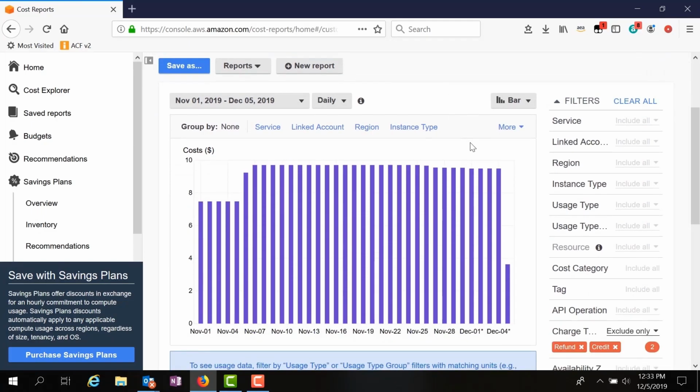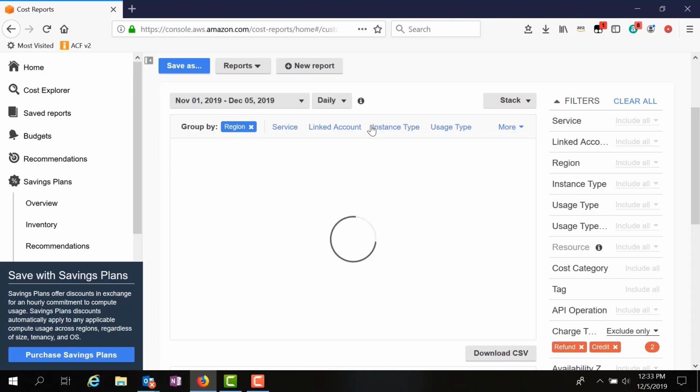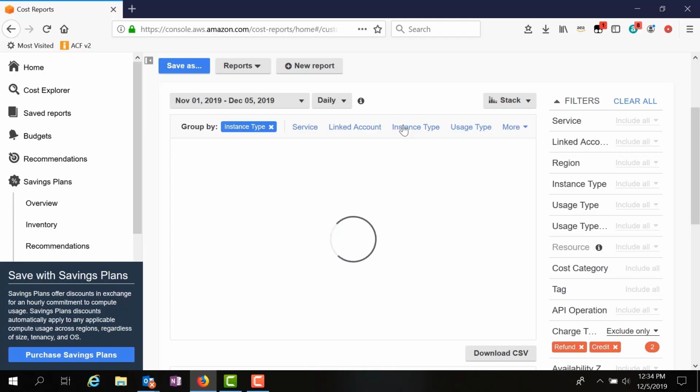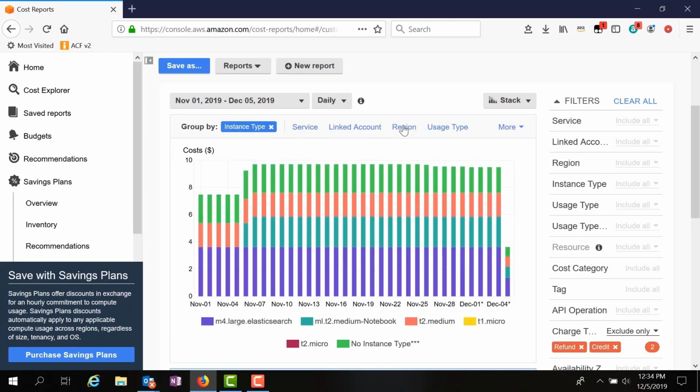I now have the ability along the top to categorize and drill down deeper into the costs. So for example, I can look at costs per region. Here it shows that US West, Oregon, is where we're incurring the most costs. I could also look at instance type, for example. M4 large Elasticsearch is incurring the most costs within this account. T2 micro, T1 micro, not as much. So you can look at it by instance type.